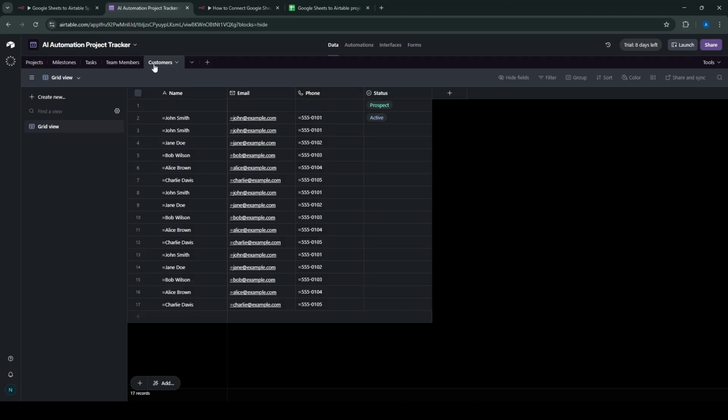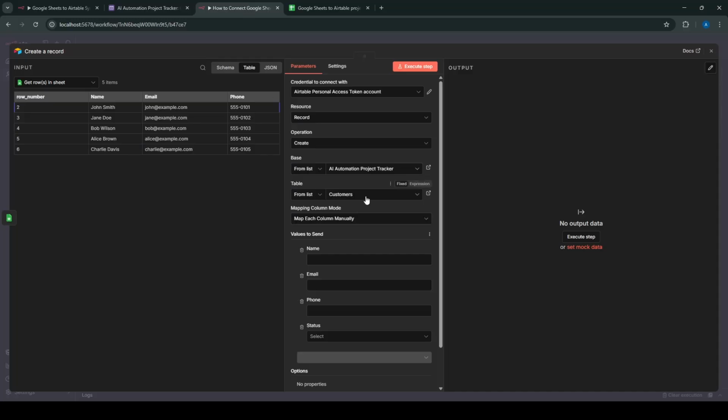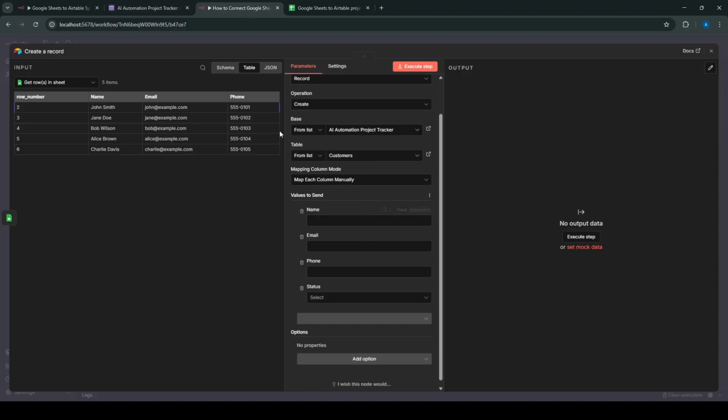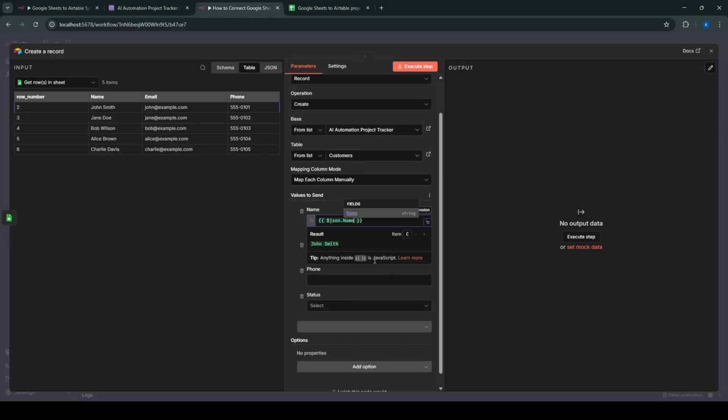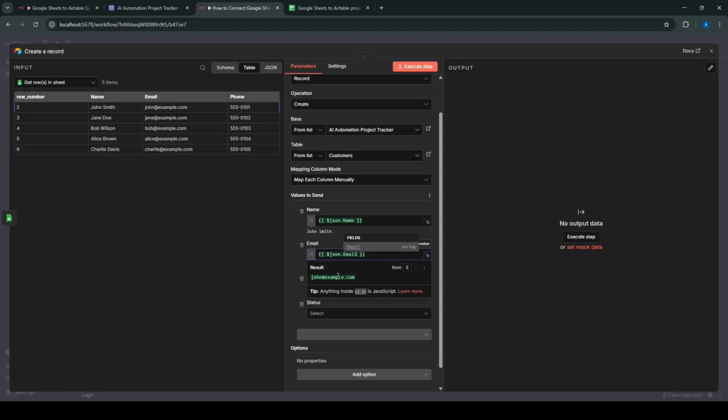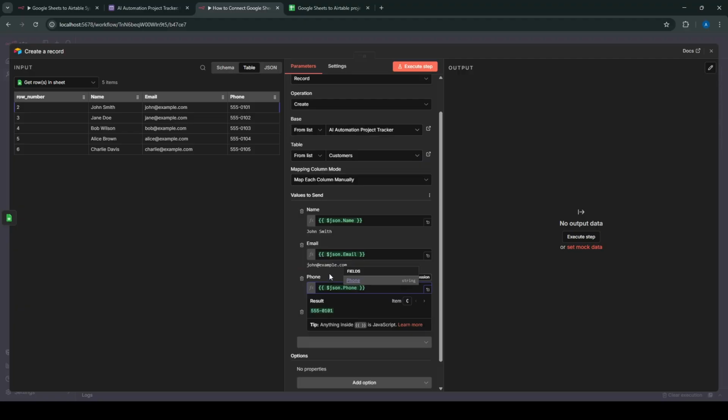This is the row I am using. This box will add here, and in the name section we'll add the name. In the email section we'll drag and drop here, and in the phone section we'll drag and drop this. That's it.